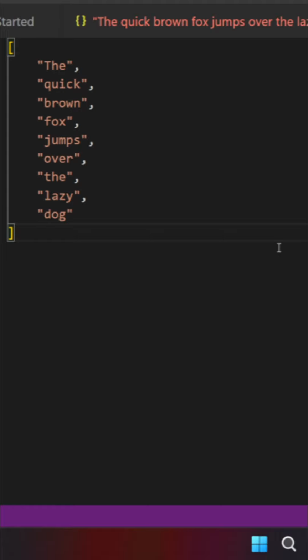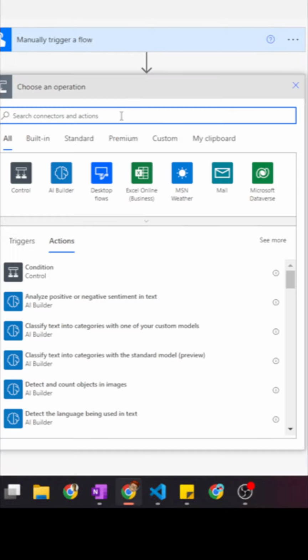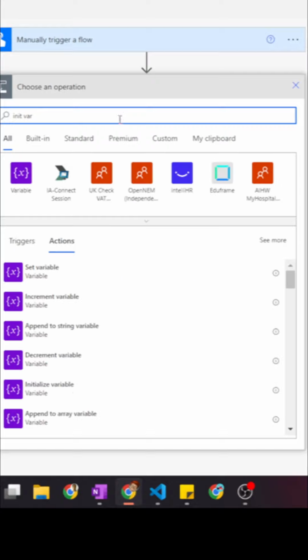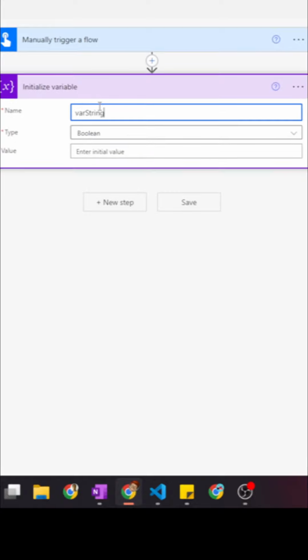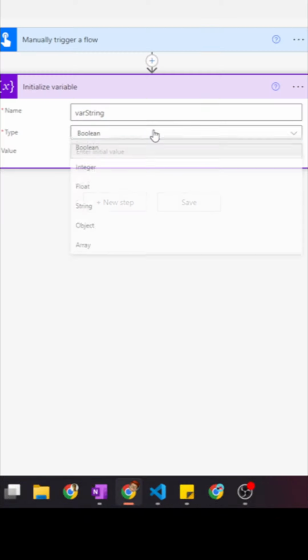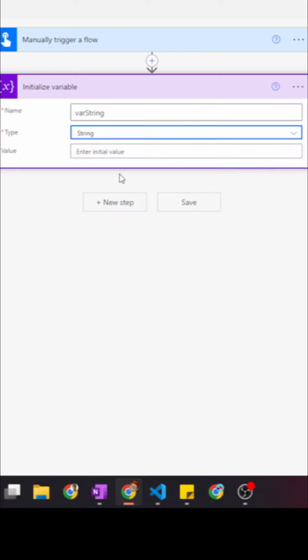So probably the simple example could be like this. Now let's see how we can have them converted using Power Automate. Now I'm in Power Automate. I'm going to drop a new action. Let me initialize the variable, where string. I'm taking up my string from here and initializing it as a string.